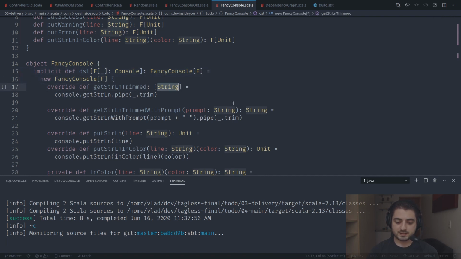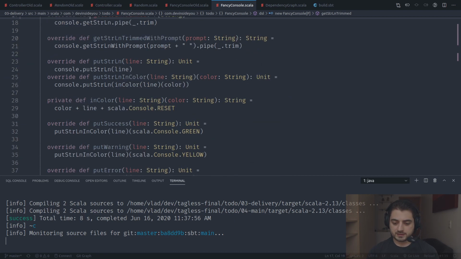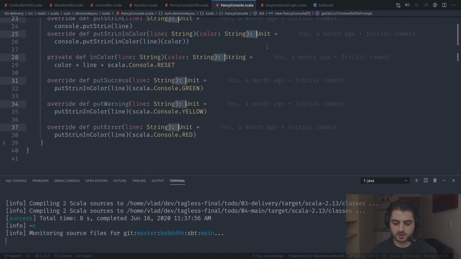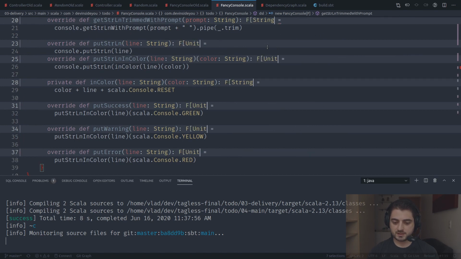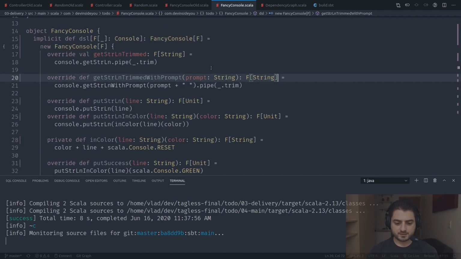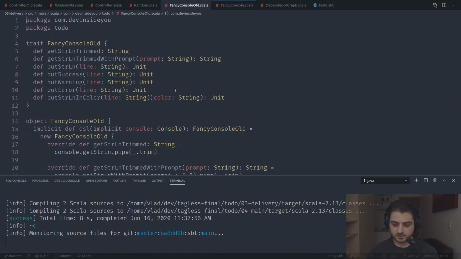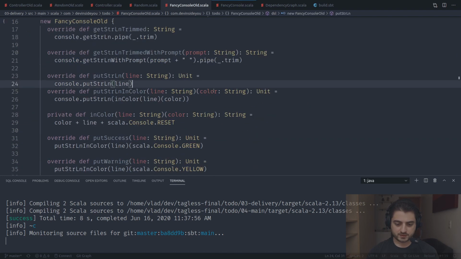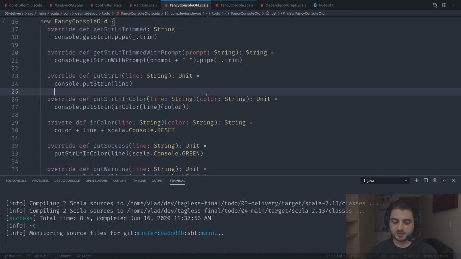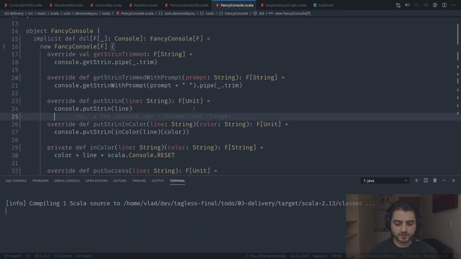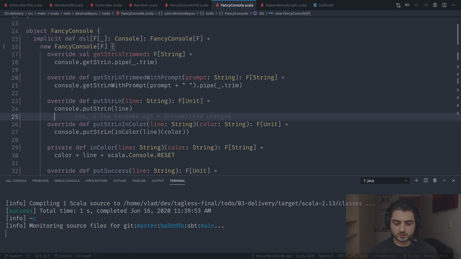So this guy is going to be an F and therefore it's just going to be a val. Okay. Now these guys are going to have the same trick like that. It's going to be an F of this, of that, like this. All right. I'm not sure why there's no empty line over here. Let's maybe actually go to fancy console old. And I don't know how this happened. Probably Scala FMT broke down this line. All right.